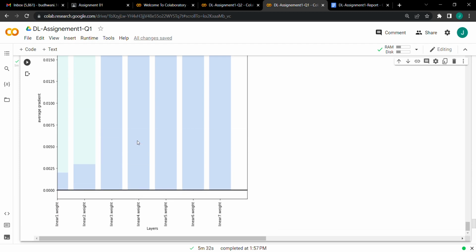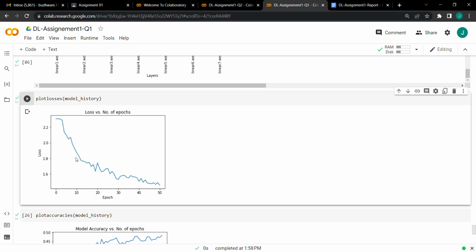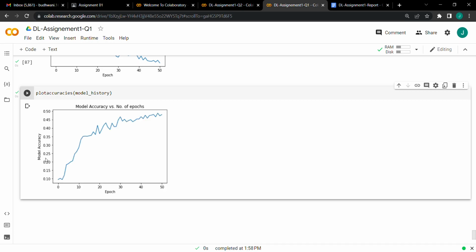So as we can see, with the same neural network architecture, if we change the activation function from sigmoid to ReLU, in sigmoid it was showing a vanishing gradient at the 10th epoch only from layer number 4, but in ReLU even after 50 epochs we do not see any sign of a vanishing gradient. For plotting the loss, we can see that the loss is decreasing, and the accuracy is increasing to about 45 to 50.